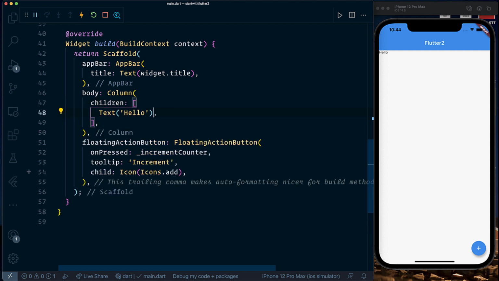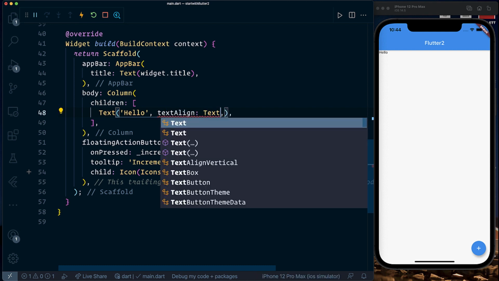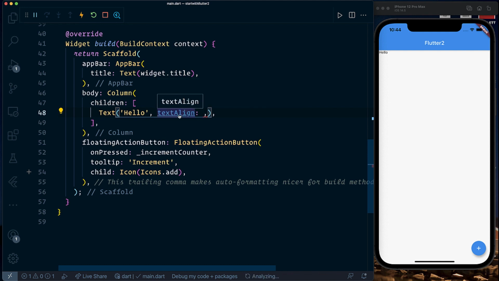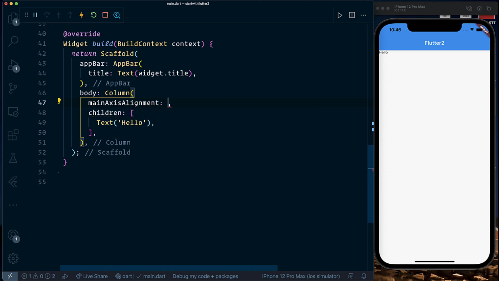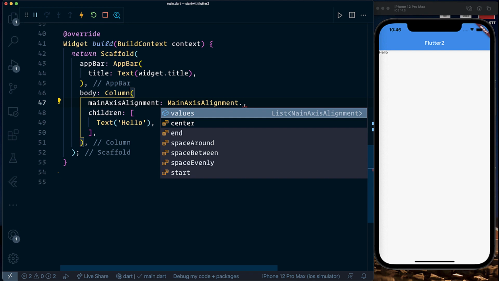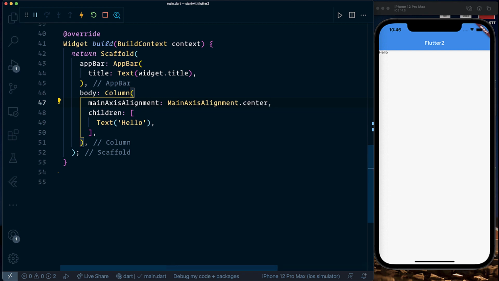But then the other parameters, if I just hit, let's say, text align, for example, the text align will be a parameter here which is not actually required because that's a named parameter. And if you want to make it required, you need to use the required keyword. So there is a main axis alignment, and the main axis alignment will have an enum here, which you can pass any of these values. Let's say I want to just make it center. And now it's in the center of the main axis because it's a column, it goes there.